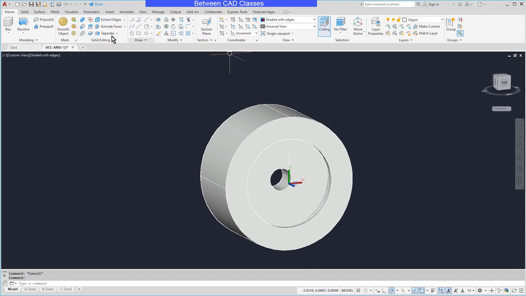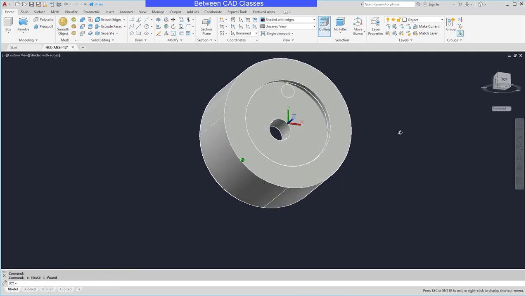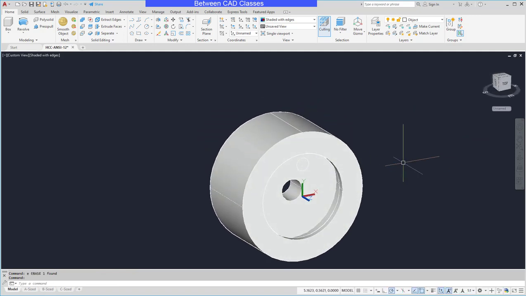Now I can go ahead and draw a circle at that location, and I'll just make it a small one here, say 0.3. And I can actually go ahead and erase this construction line now. So now I can create my extruded shape.